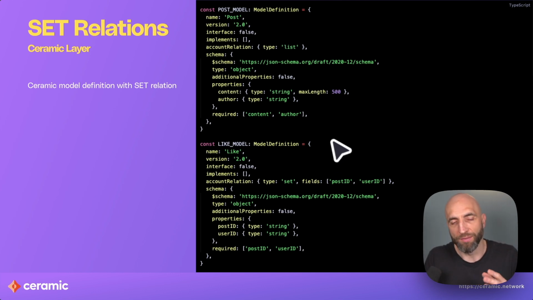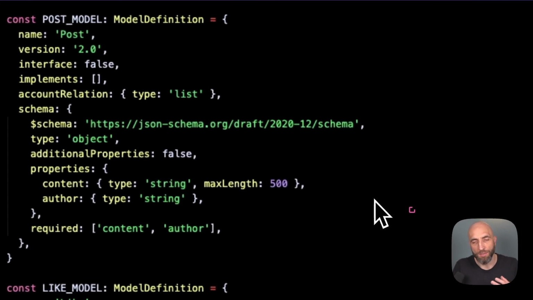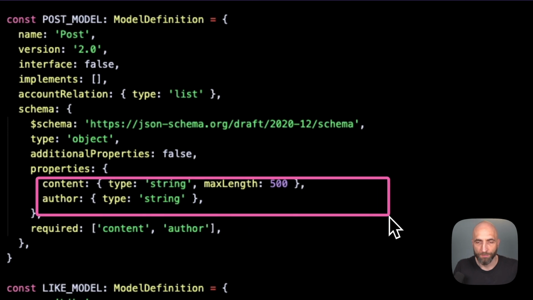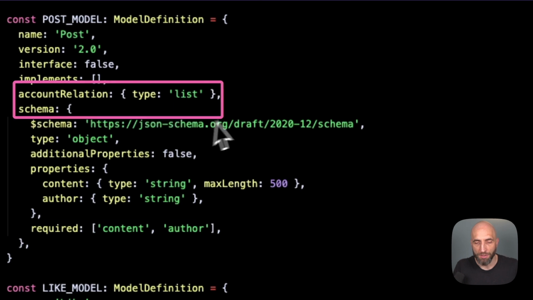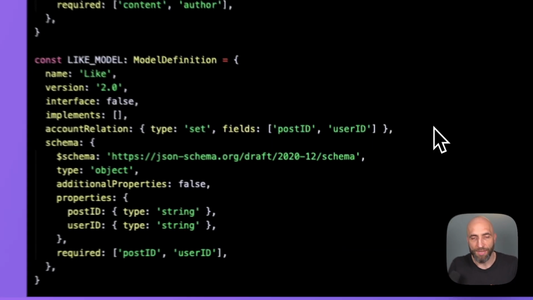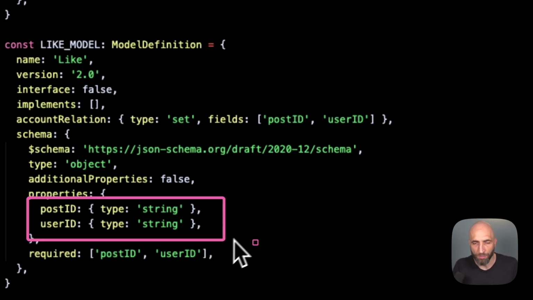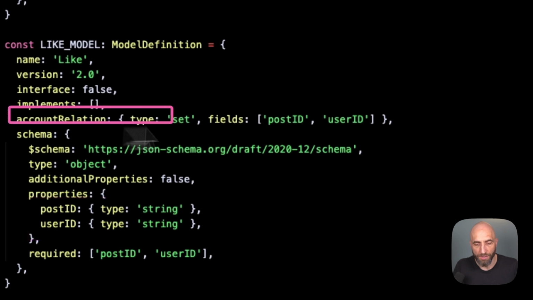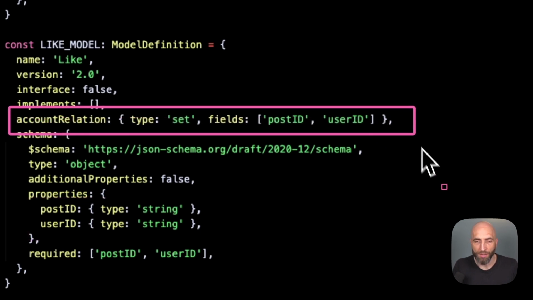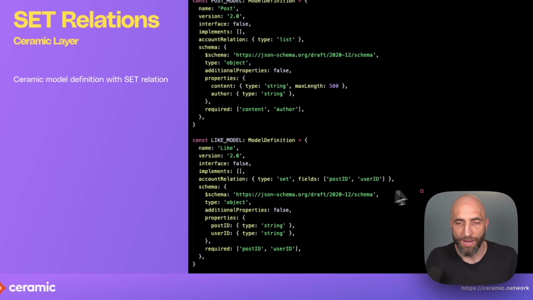In this example, we have two models, post and like. The post model represents a social media post and has fields for content and author, and it uses a regular list account relation here. The like model represents a user liking a post. It has fields for post ID and user ID, and the important part is the account relation field here, where we are setting the type to set and defining the fields of that set.